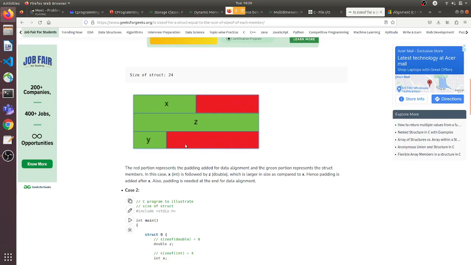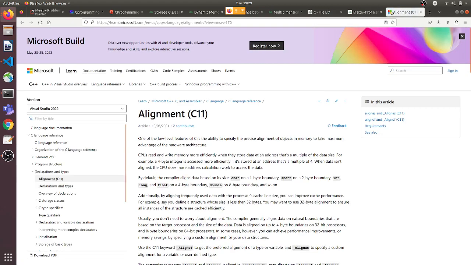Is there any particular reason for padding? Yeah, the reason for padding is it's actually for performance reasons. I was reading here that the CPU reads and writes memory more efficiently when data is stored at an address that's a multiple of the data size.